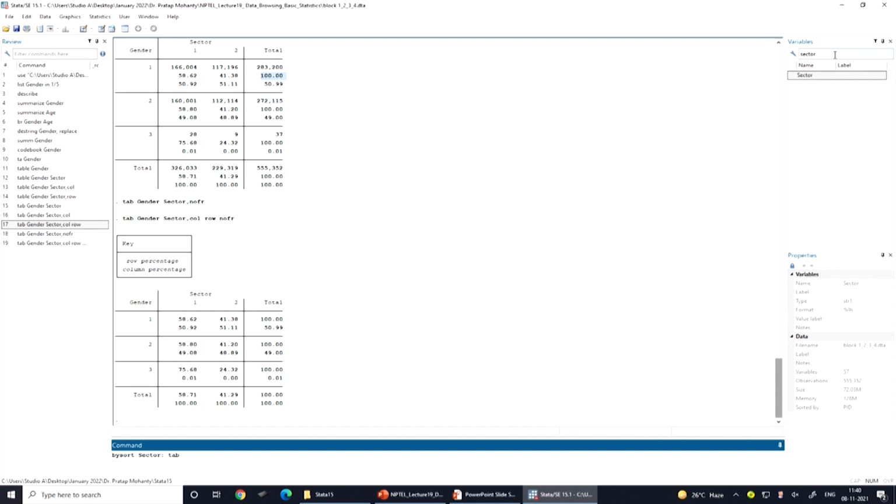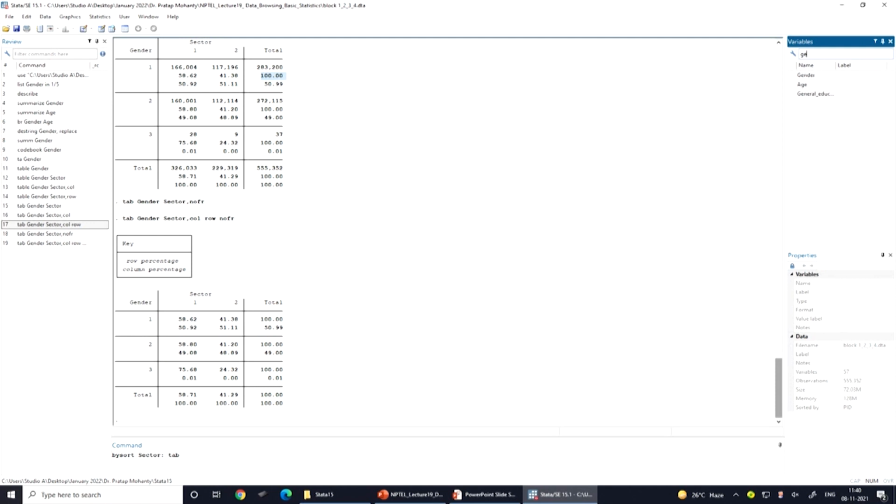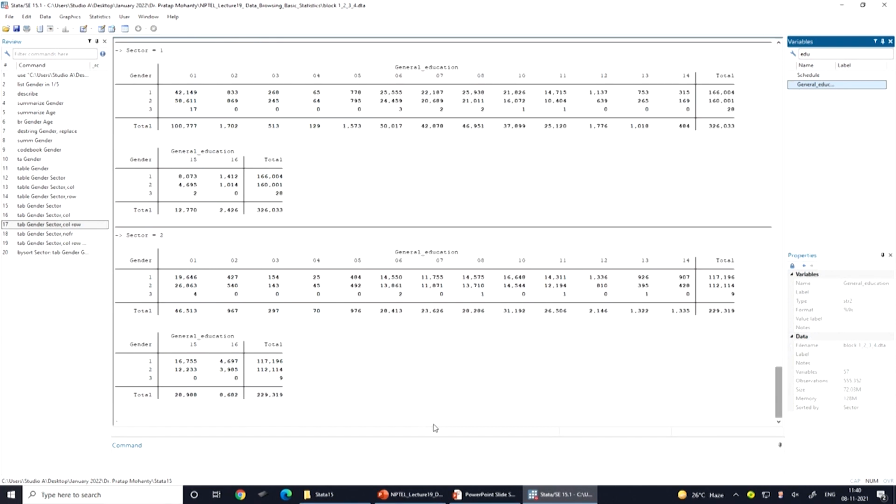Then another categorical variable we can find out from the list of the sample data that is being shared with you. General education, yes. So, this is our command. All right. So, here you will get all sorts of information by sort.